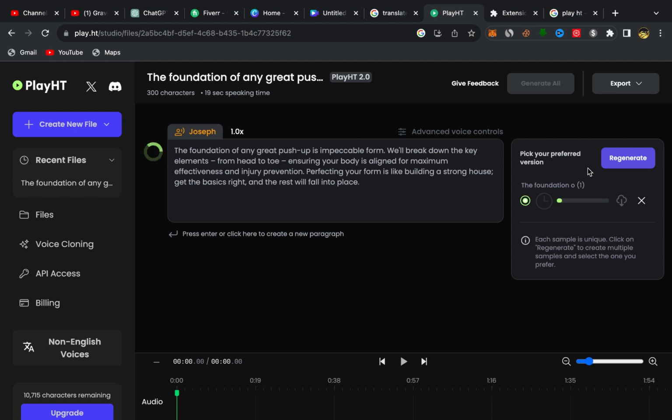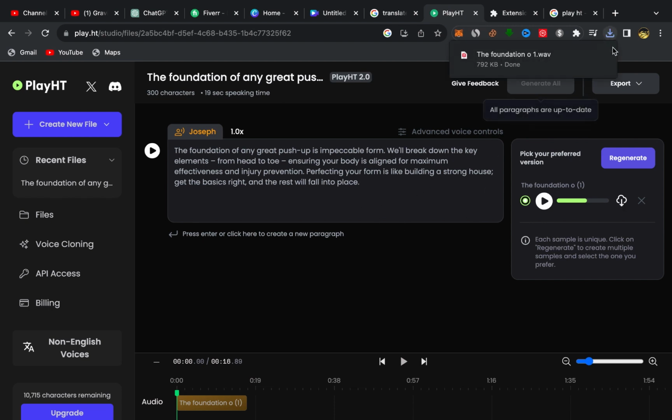Okay, so let me see. Okay, waiting for this to be done. It might take just a few seconds. Okay, and here you go. So let's check. The foundation of any great push-up is impeccable form. We'll break down the key elements from head to toe, ensuring your body is aligned for maximum effectiveness and injury prevention. And here you go. What you will do, you will click over here and you will download this voiceover to your laptop.